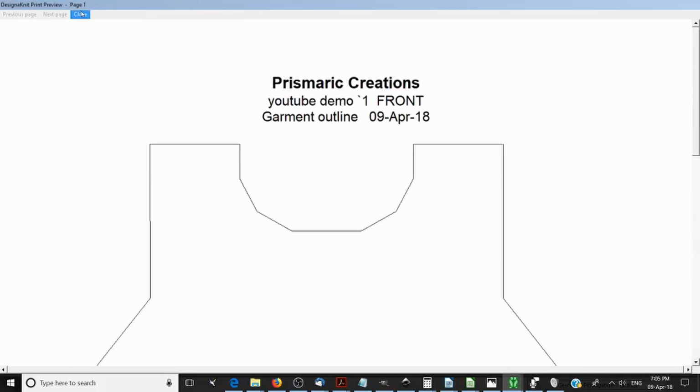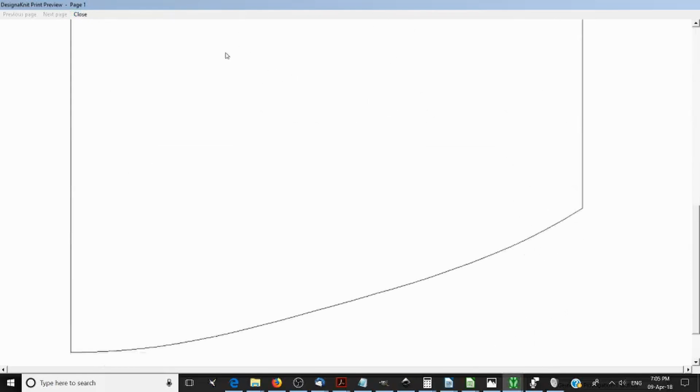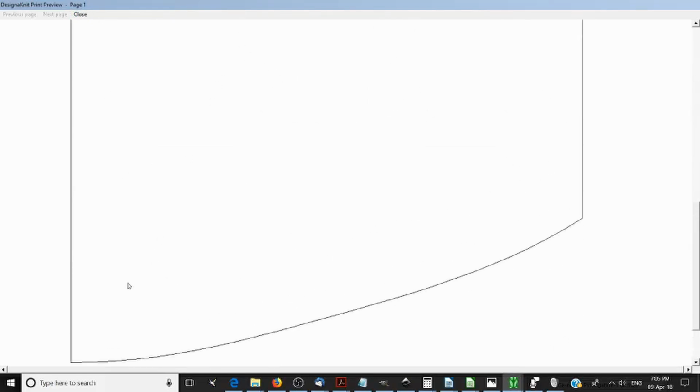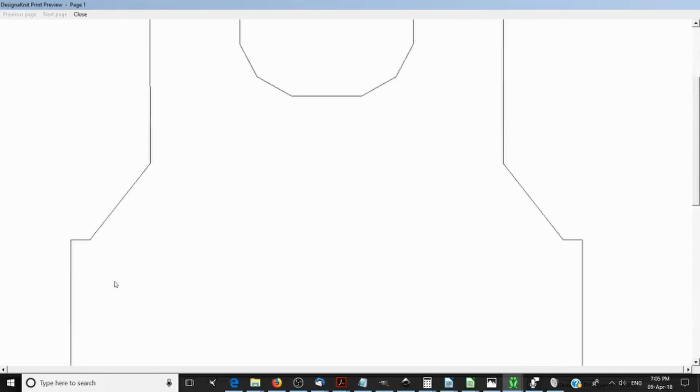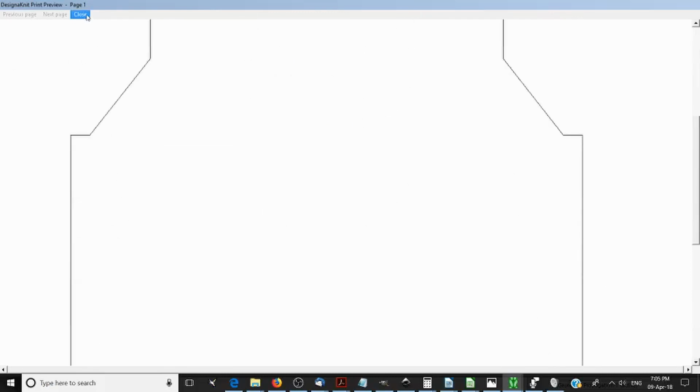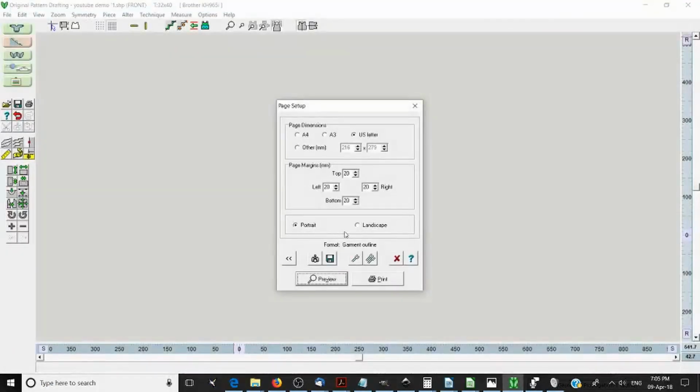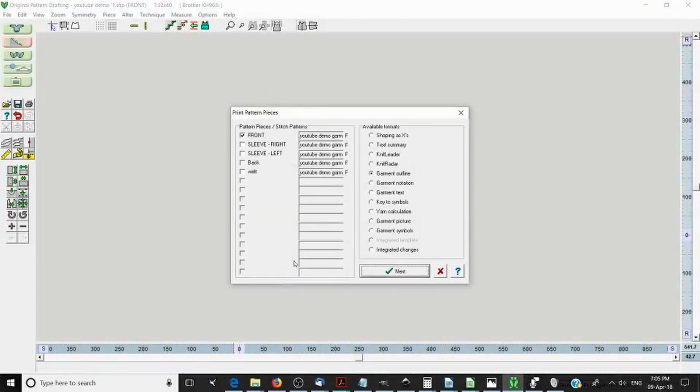Okay? These are really good for, you can export these to the clipboard and you can use these as schematics if you're publishing a pattern, because it saves a step having to go to Inkscape or Illustrator or something like that. We can have a look at garment notation.